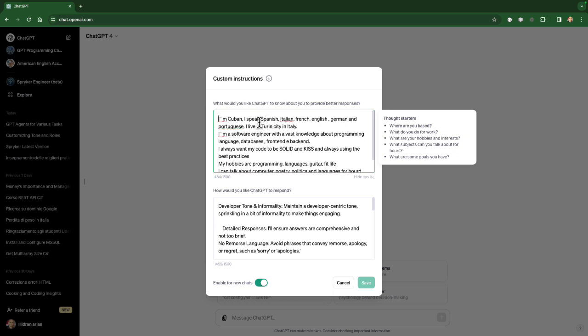In this case, there's a brief history about me, the languages that I speak, that I'm a software engineer with a vast knowledge related to programming languages, databases, front-end and back-end, that I follow SOLID and KISS principles. My hobbies are programming languages, guitar, fitness, computer, etc.